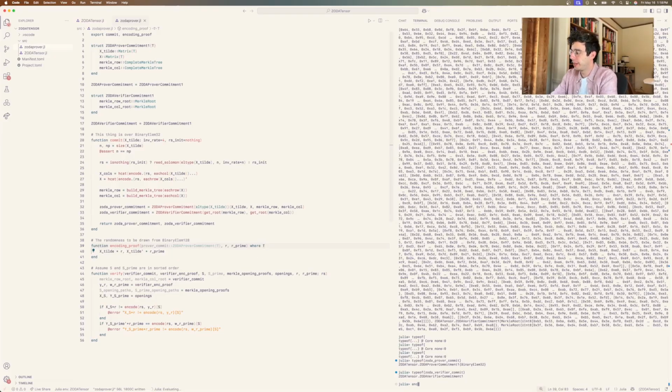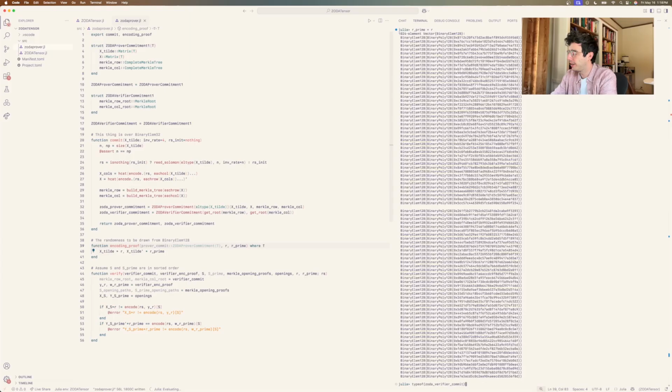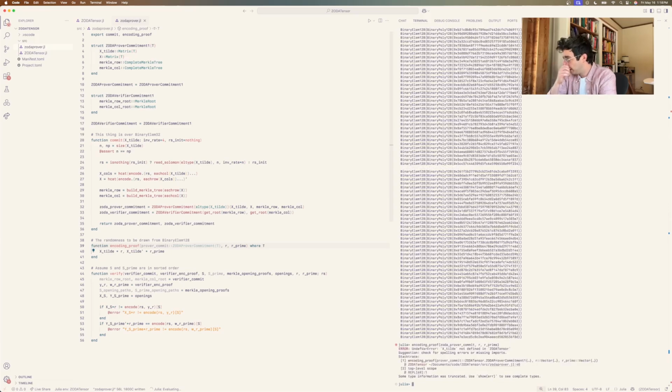So now I can do encoding proof, and then I can do ZODA prover commit, and then R. I'm just going to use R for now, just so we're consistent on the mixing. And now we can do encoding proof, and we can do ZODA prover commits and R and R prime or something. Great.